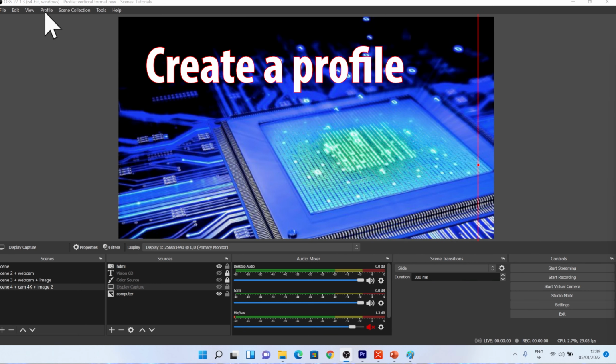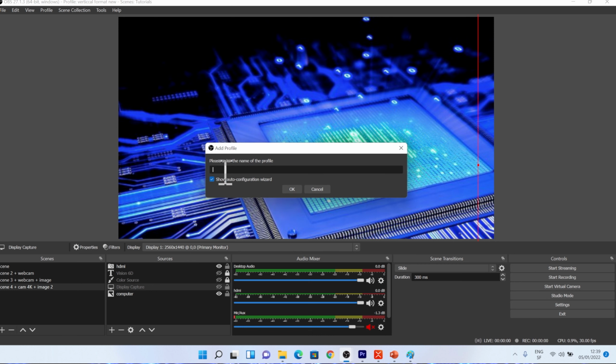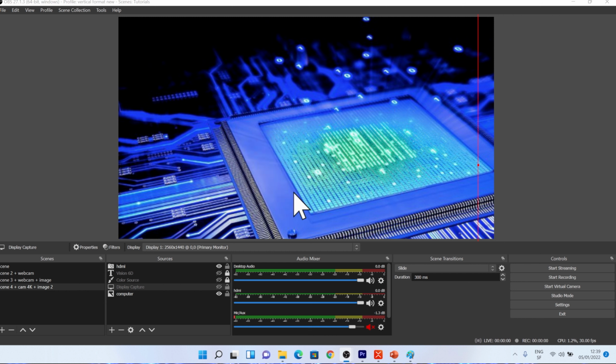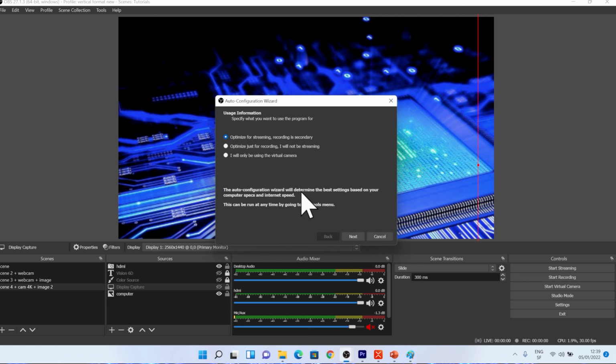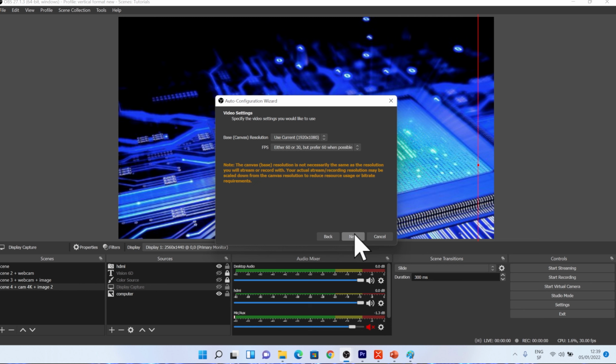To create a profile, it's simple. We select new. I'm going to give it the name vertical format new, and then I say OK, and this will launch the wizard. I will optimize this for recording, and it will give me a frame size of 1920 by 1080. I have no other choices, so I'm going to choose this.